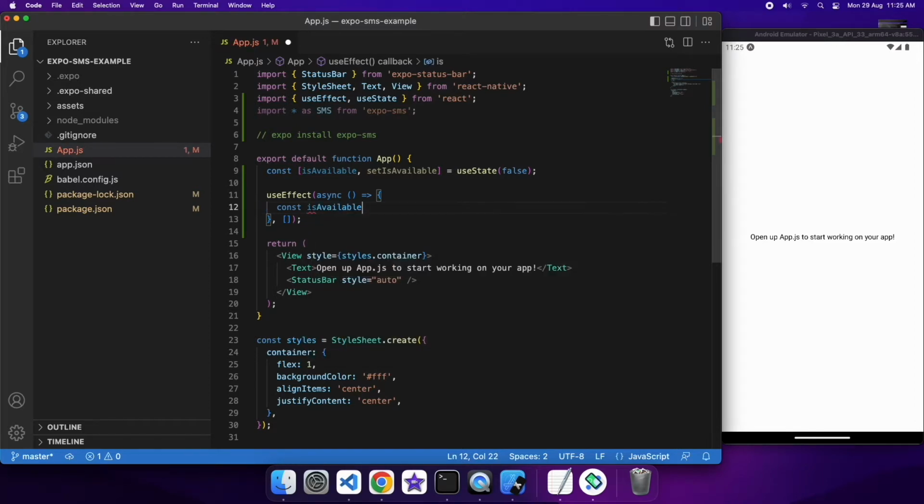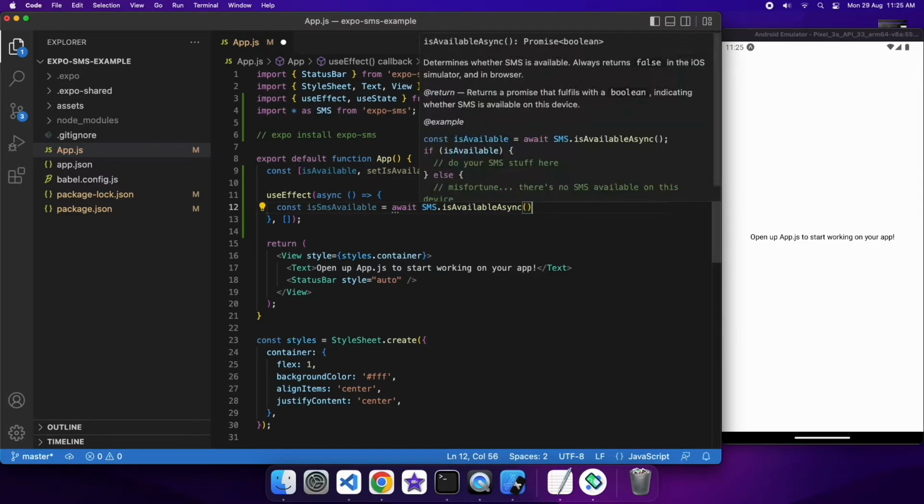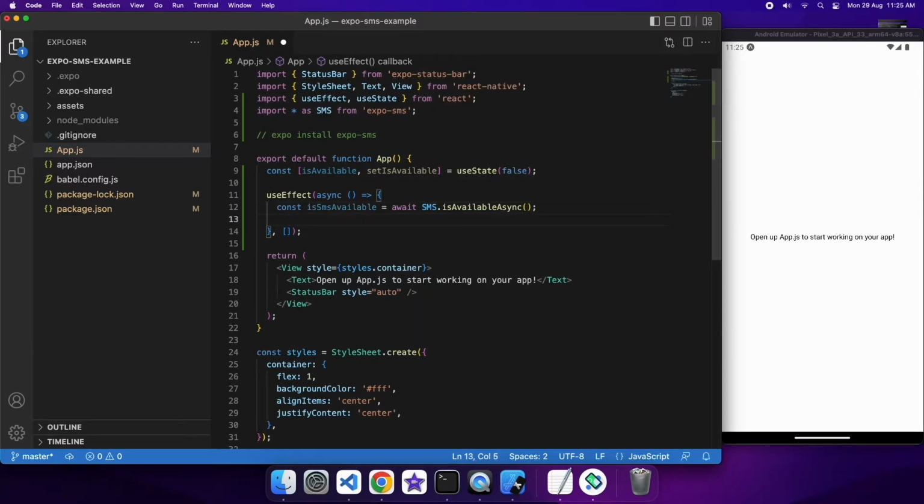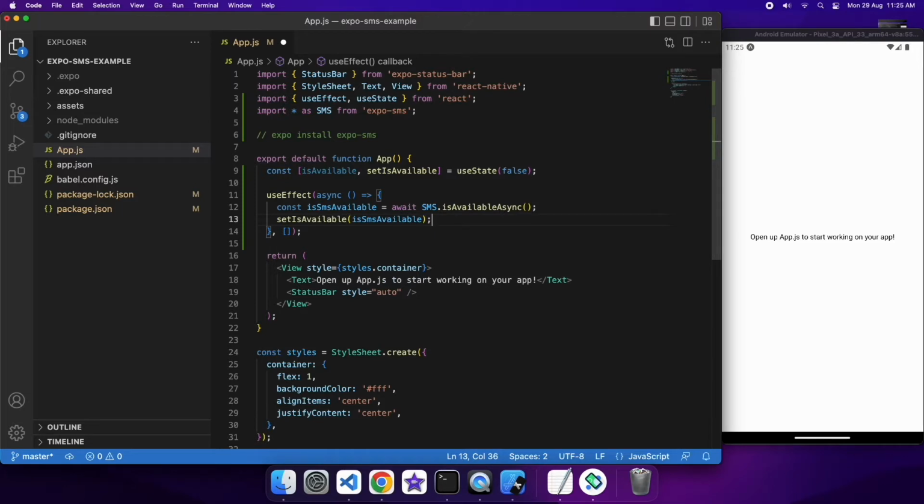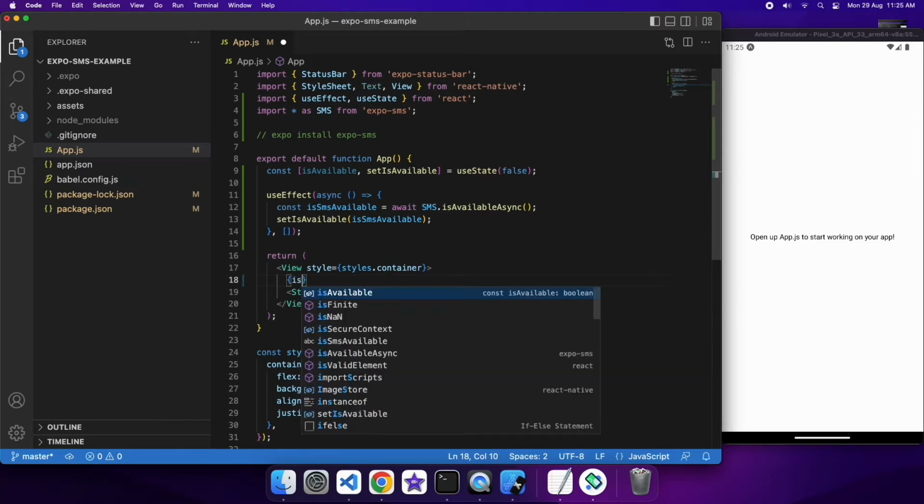So I'm going to call it isSMSAvailable so it doesn't get confused with the state variable. And I'm awaiting SMS.isAvailableAsync. And basically what that's going to do is asynchronously check if SMS is available. And then if it is, I'm going to set my isAvailable state variable. And here where I've got this text, what I'm going to do is check if SMS is available.